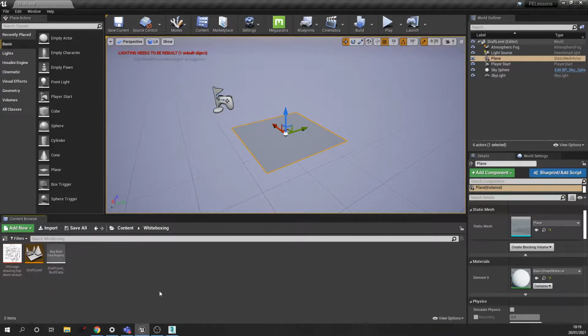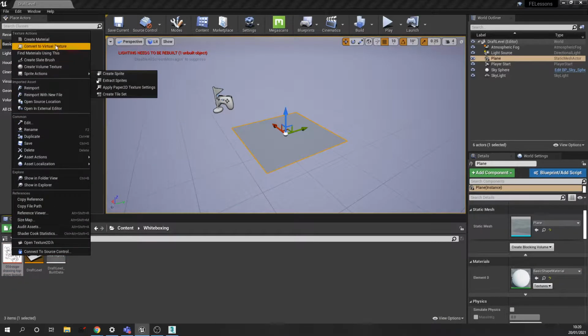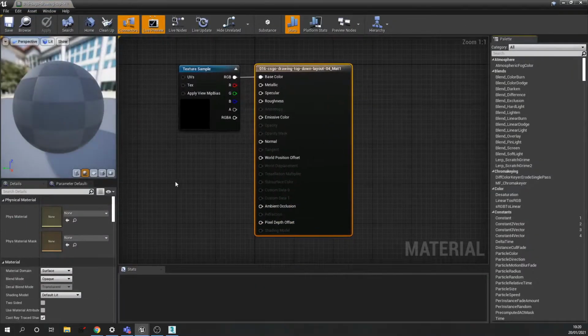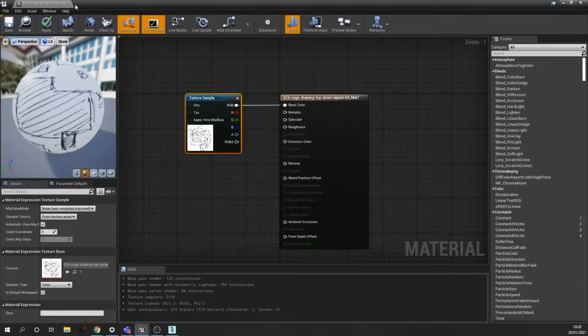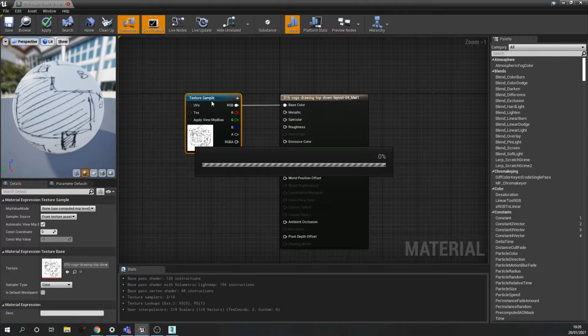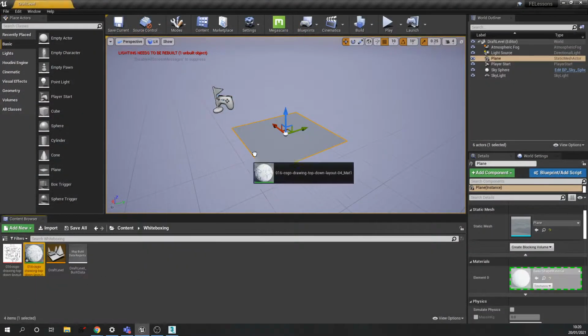Okay, well, I'll just do it the manual way then. I will just right click on here and go create material. Yeah, that's all working fine in there. Would you like to apply changes? I haven't made any, I've moved the node slightly. There we go. So it's going to work now.